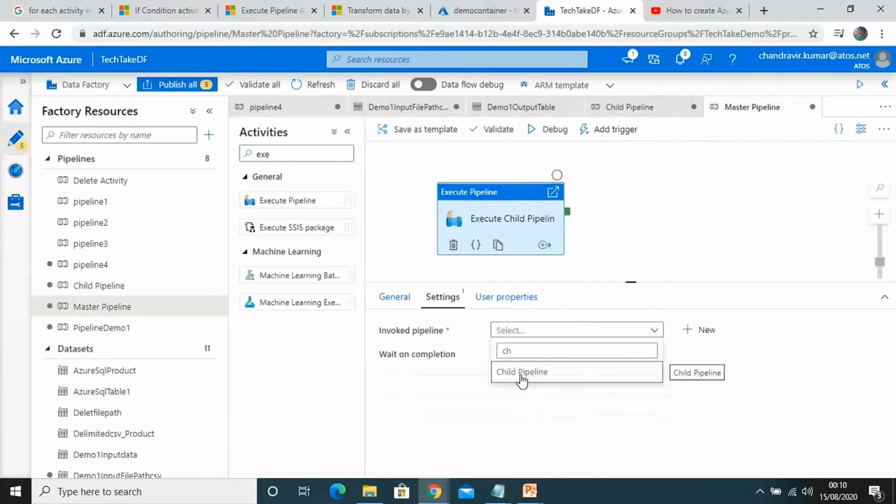In the settings, we can select this child pipeline, or we can create a new one if you don't want to select the existing pipeline. And then down below we have wait on completion. That's what we were talking about. So we can set some time, so once it's completed, it should wait for the mentioned time before executing further activities.